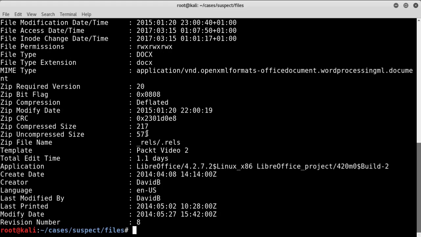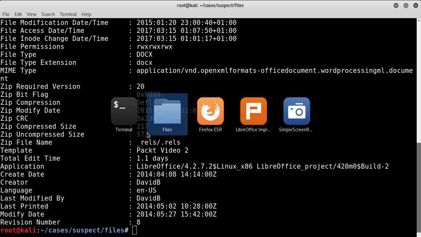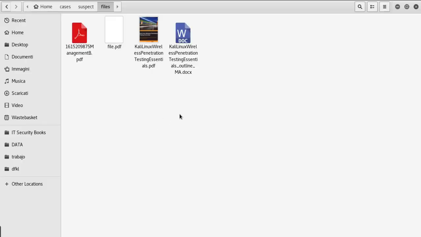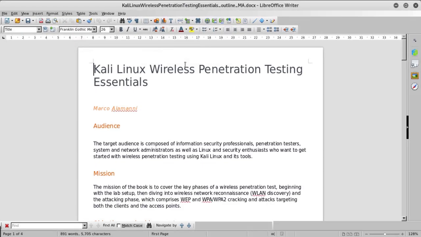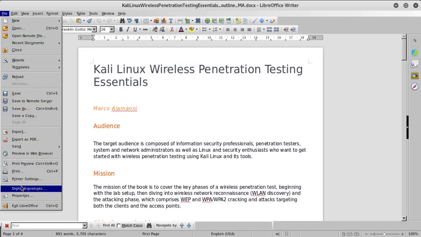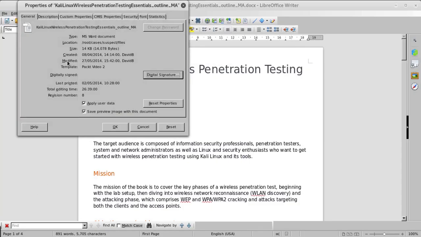We could also view the metadata of this document, opening it with the LibreOffice program, and then clicking on File and Properties and selecting the various tabs.